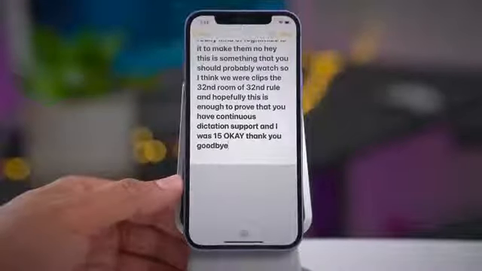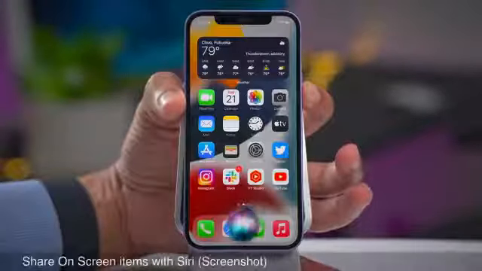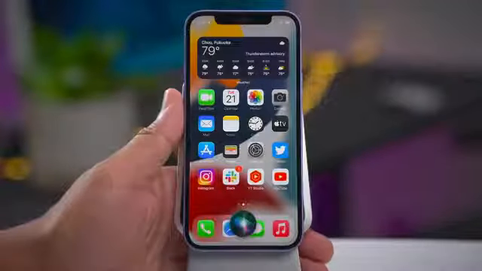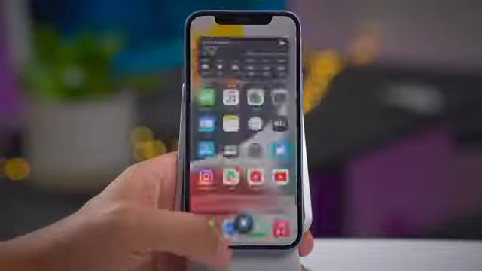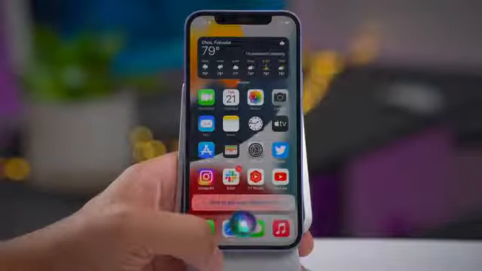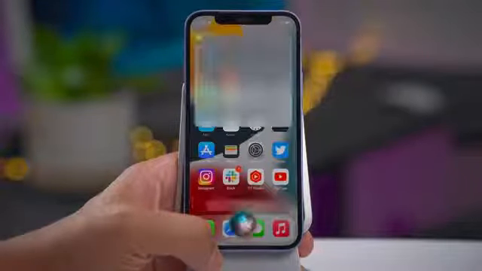You also have the ability to share on-screen items with Siri, in this case, a screenshot. And you just let her go ahead and do her thing. And let's go ahead and send it to Jeff. How about that? And there you go.